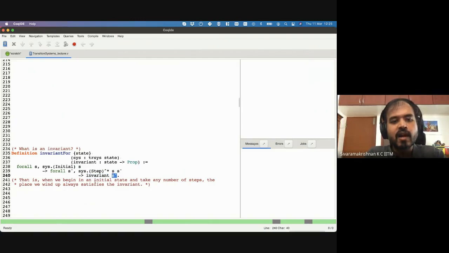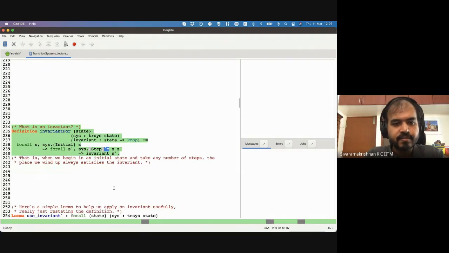So the intuitive reading of this is that the invariant must hold on the initial state, and the invariant must hold on every state that is reachable from any of these initial states. And that is the definition of invariant. I mean, this is what we said invariant is, and here we are just defining it, right? And again, whenever you see a star, it is 0 or more steps. So keep that in the back of the mind.